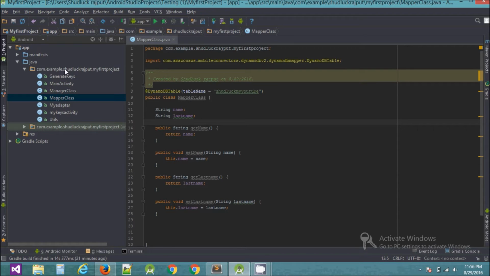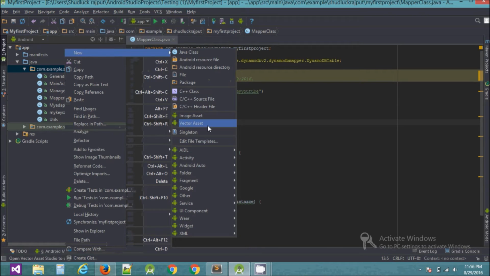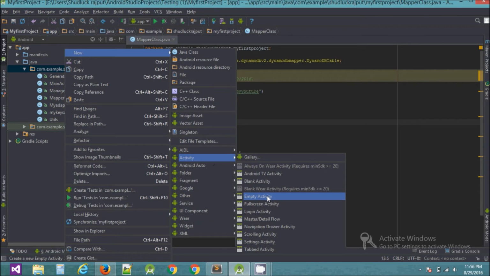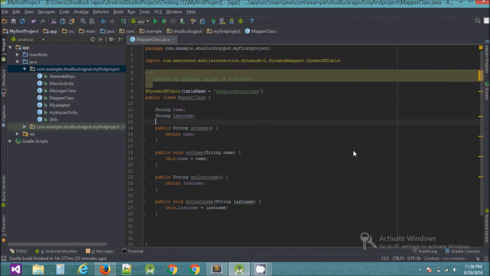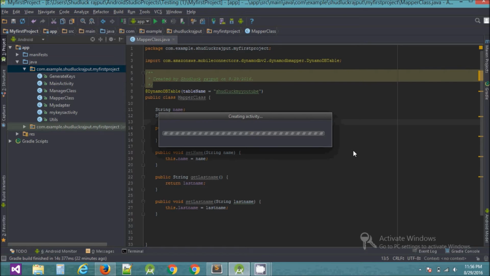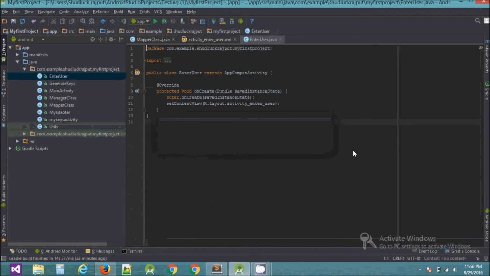So now let's create a new activity. I'll show you what to do in that activity. Empty activity. I will name this as enter user. Click on finish. Okay, so it's building. Let's wait till then. This will be quite long comparatively because I'll be focused. So please keep working with me.